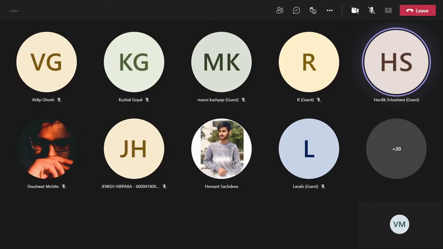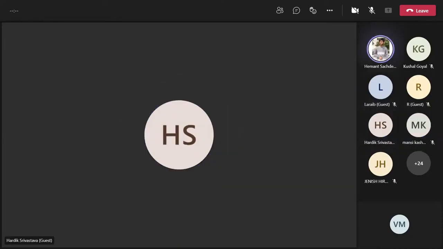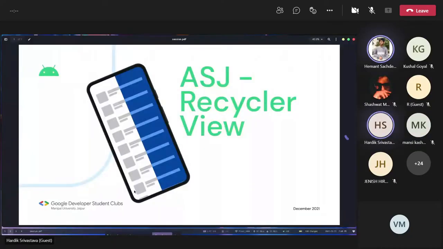So hello everyone. As Hemant introduced me, I am from Manipal University, Jaipur, and I am the technical lead in my GDSC. And I'll be talking about RecyclerView, and I'll be giving an introduction as to how to use it, why do we use it, and what purpose does it serve. So let me share my screen. I hope my screen is visible to everyone. Yeah, RecyclerView is there. So let's start off with the session for now.